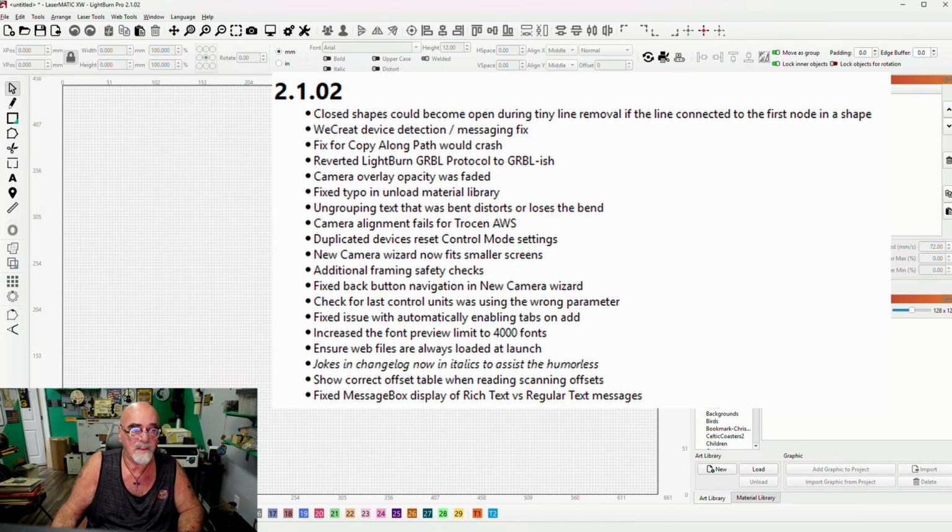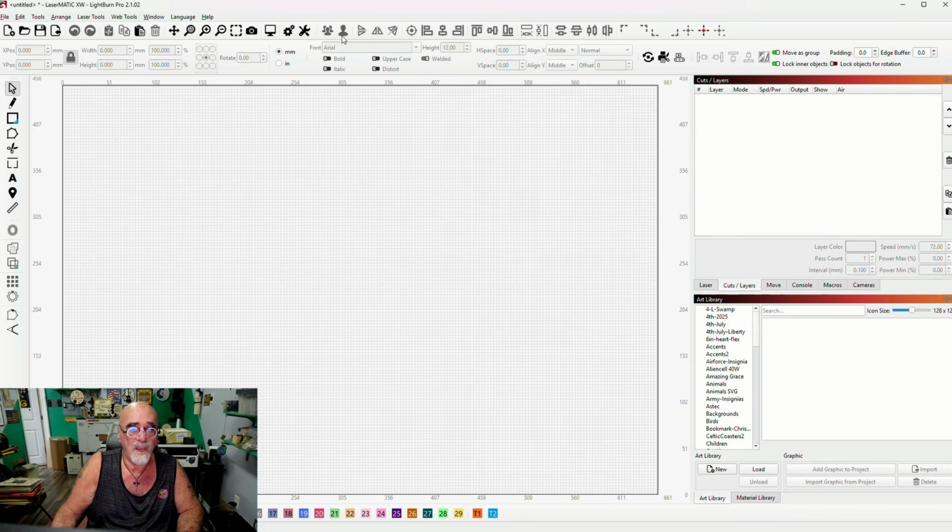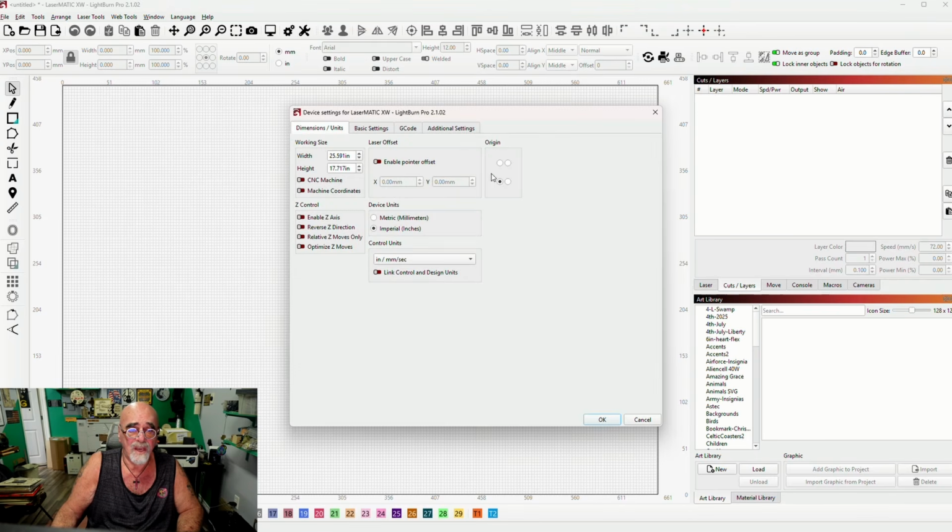So right now I've got the latest version, which is 2.1.02, and I have changed these settings to look like yours would look in version 2.1. So let's go ahead and click on the wrench and screwdriver icon up here. And this brings up the device settings. Now, if you just upgraded to version 2.1, this is pretty much what you're going to see here.